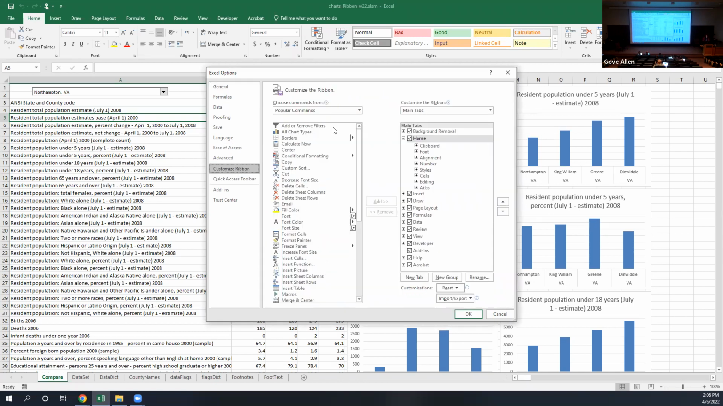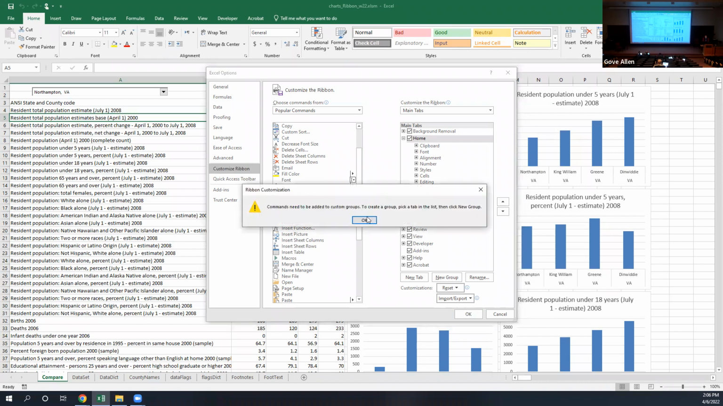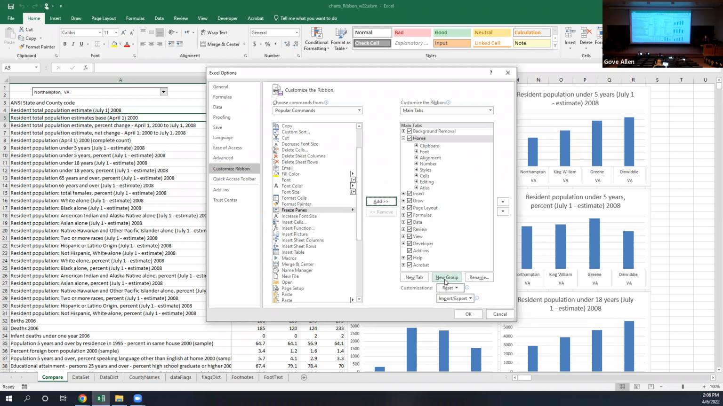And so here I can make changes to my ribbon by saying I want to put some of these commands over here onto some of these menus, right? I could put something else onto my Home tab by saying I want Freeze Panes, just to add it over here. And actually, I don't know how to do this, but it's something like this. Commands need to be added to custom groups. Make a new group, and then I could add that in here and so forth.